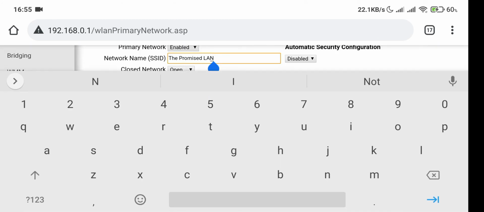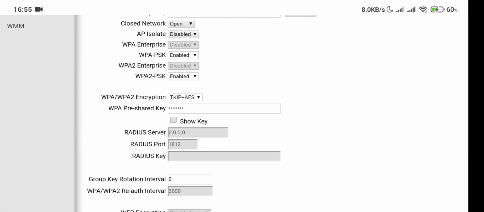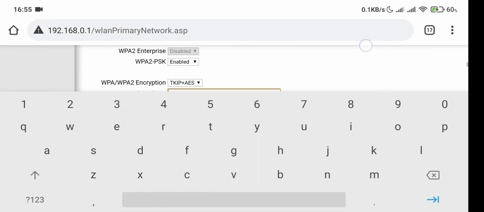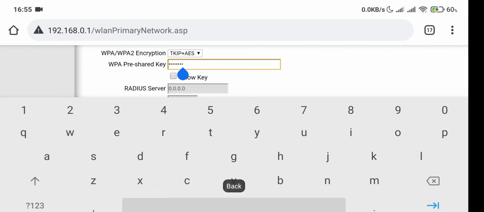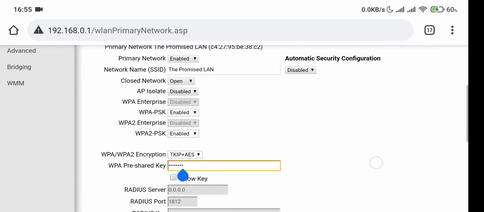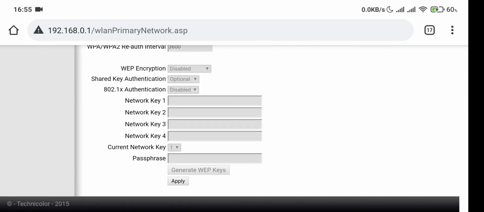To change your network name, just select the text box and enter any name, and for the password, go to WPA pre-shared key and you can change it to your preferred password. You can click on the show password checkbox if you just want to check the password. Once you're done, click apply to save your changes and you're good to go.